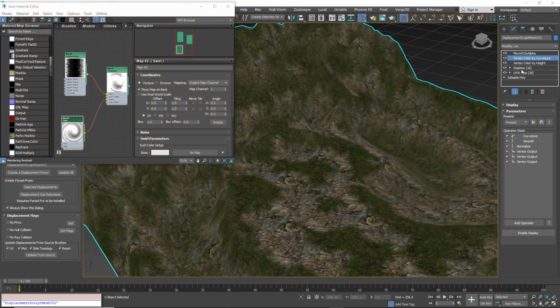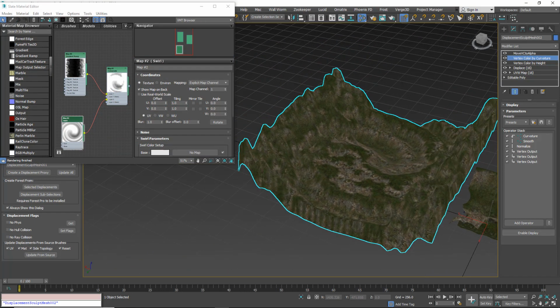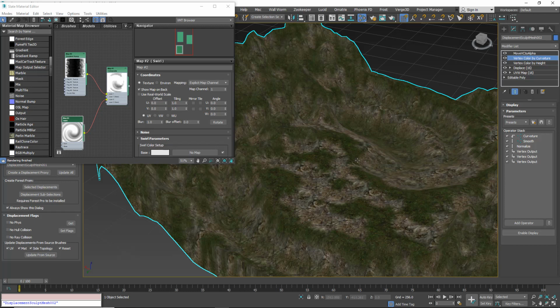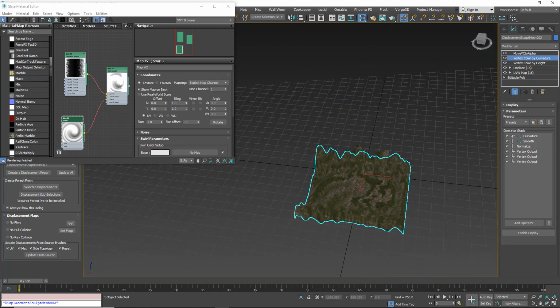So again, this setup of modifiers is automated for you if you're using Wallworm Pro. And the reason it used this stack is because it detected that this is not using four-way blend. Now we're going to go discuss using four-way blends.